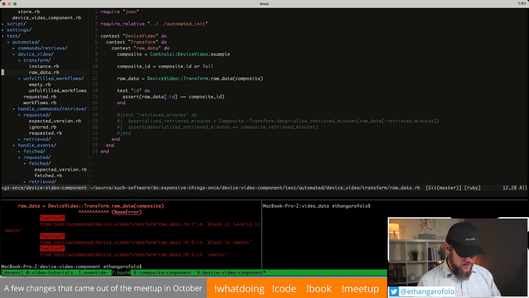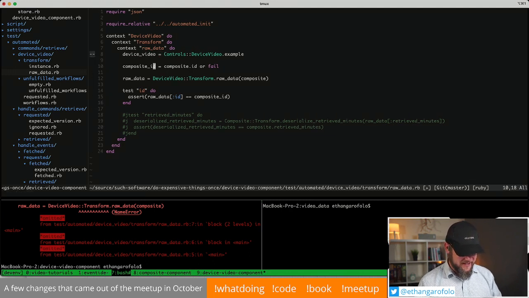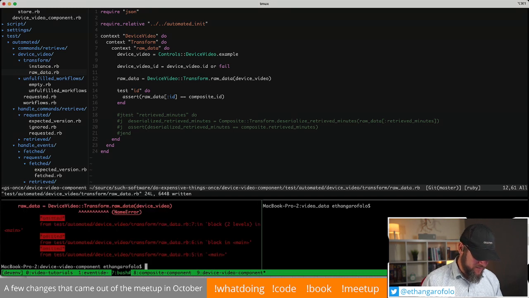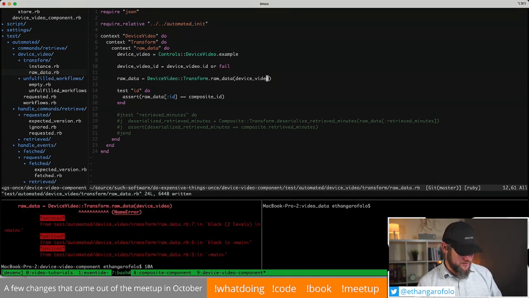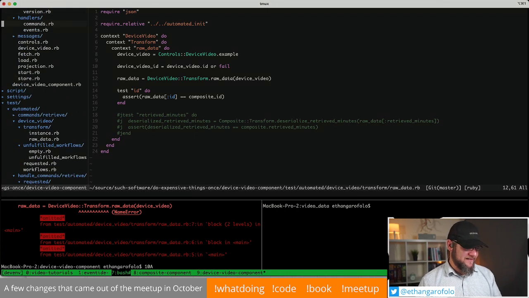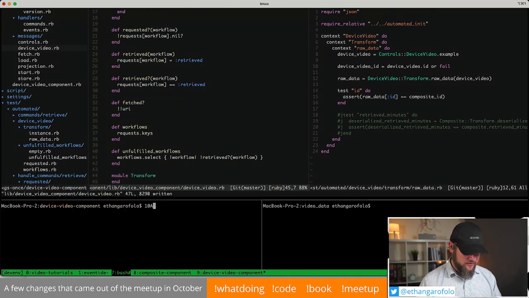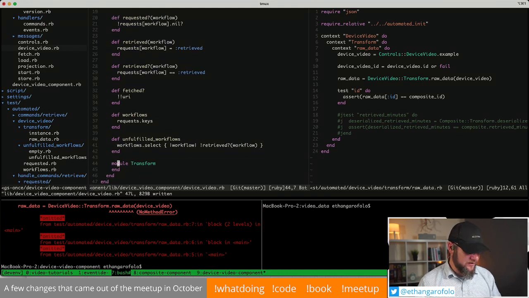Now we can come to, and also, oh yeah, we're calling it composite here. Oh my goodness. Okay, hang on a second. Not composite ID, device video ID. The dangers of copy paste are real. So, and we want to pass in our device video instance. Now let's see that transform name error again, knowing that we're actually passing the correct items there. So to the entity class, device video, there it is. And we are going to implement the transform module. Now we should get a name error on raw data, or no method error, I guess it is called. And now we actually have a thing to call a method on, whereas before we didn't have the thing.